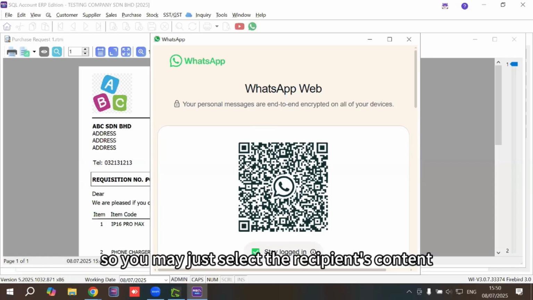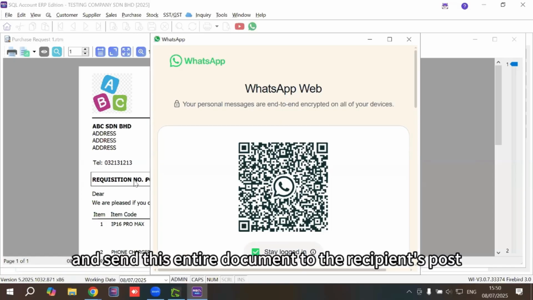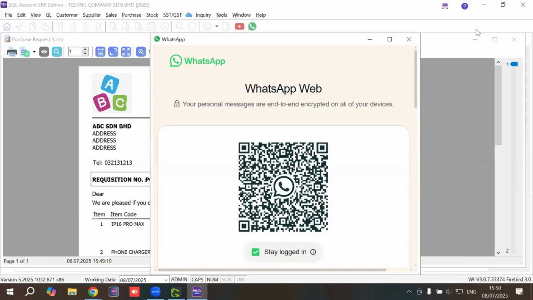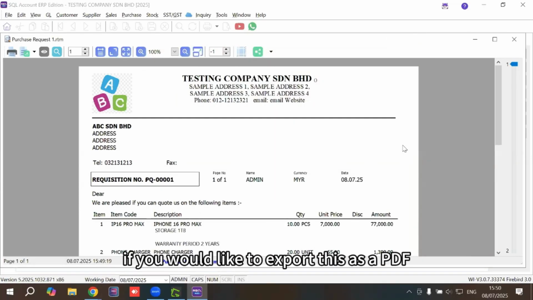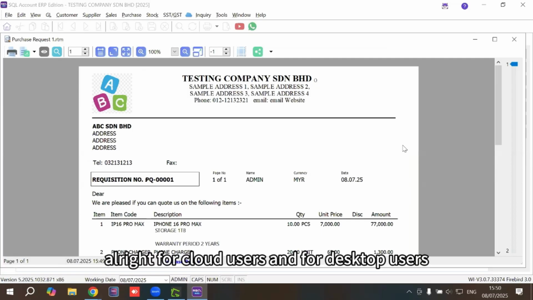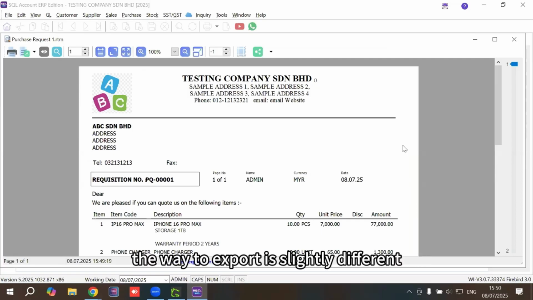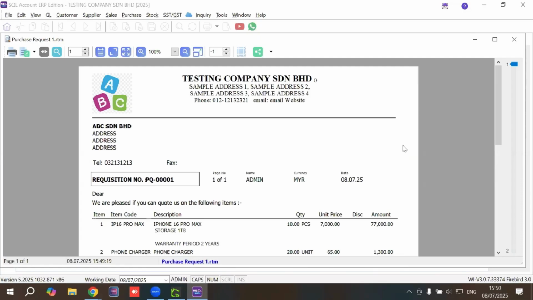So you may just select the recipient's contact and send this entire document to the recipient's post. So other than WhatsApp, if you would like to export this as a PDF, for cloud users and for desktop users, the way to export is slightly different. So I will cover desktop users first.